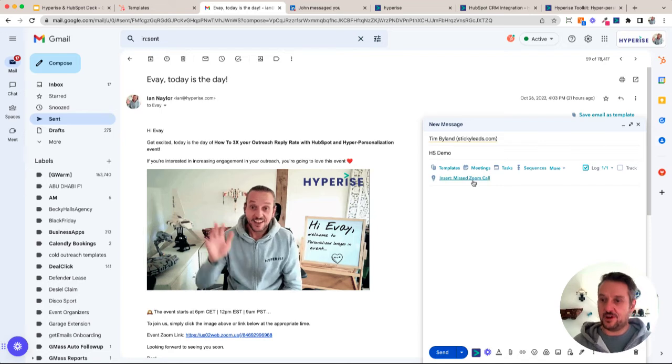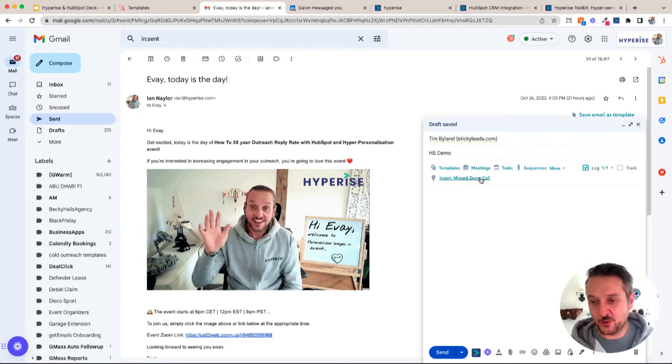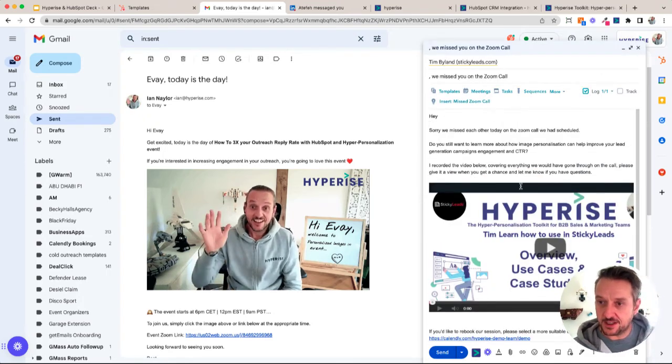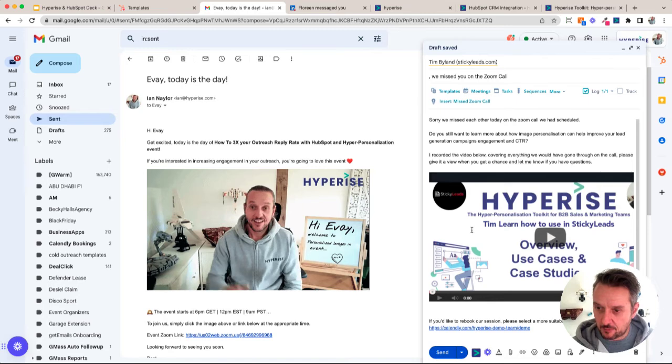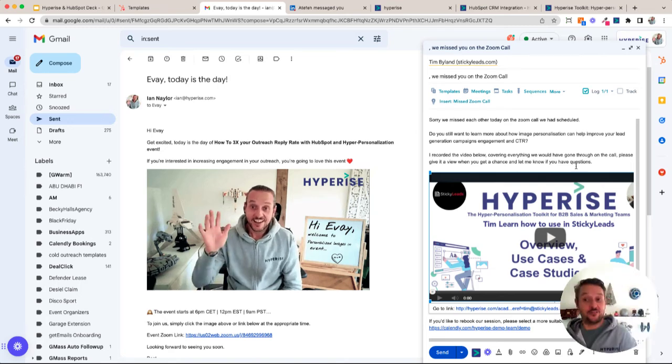I'm going to choose one of my existing templates. So this is one that hopefully I don't get to use too much: Missed a Zoom call, if I have a call booked with somebody. We can see in this case, again, we're pulling through the personalized image. Tim learned how to use Sticky Leads, and we've got his logo pulled through. So that image is personalizing perfectly. So we can use it in HubSpot via Gmail, or use it in Gmail via HubSpot.